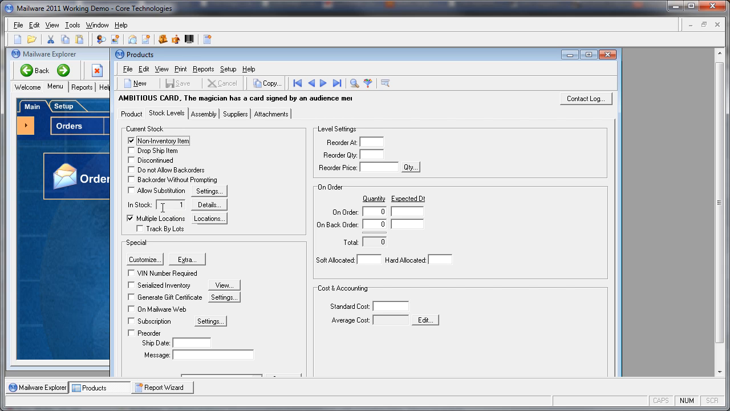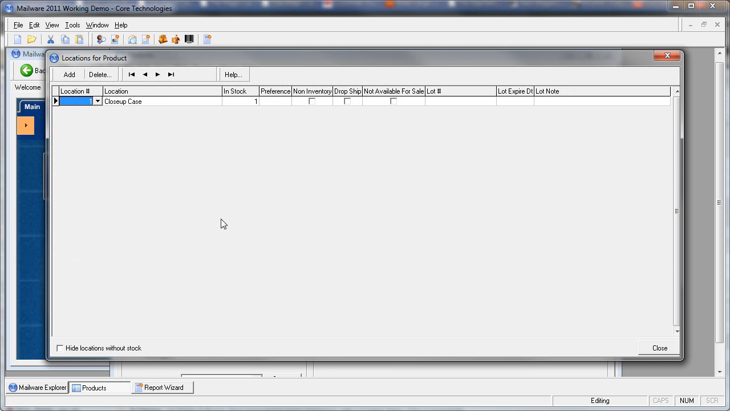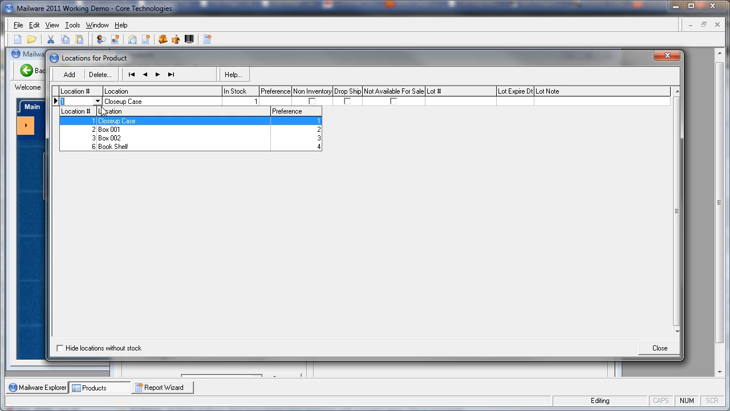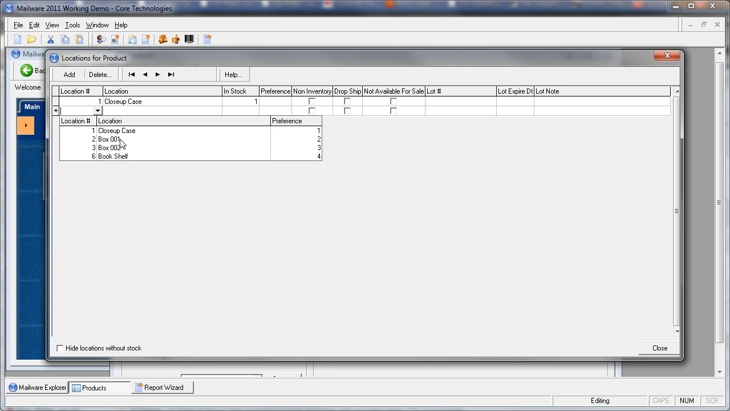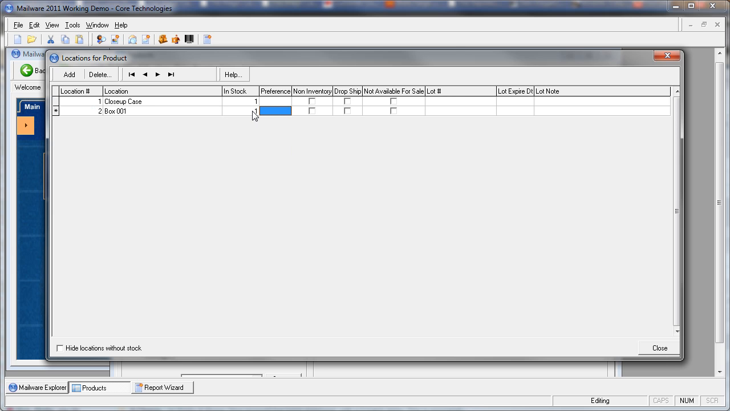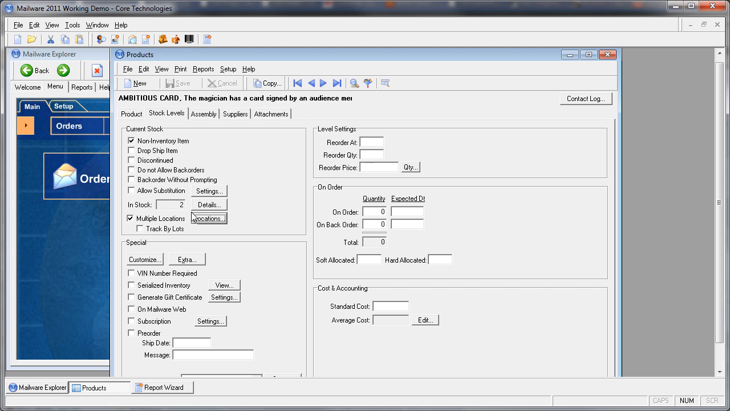You can then either enter just a number in stock, this is how many I have, or you can use the multiple locations feature. Click it, click the locations button, and in the dialog that opens, you can indicate for this product how many you have and where it's located. So in this case, I have it in my close-up case, and I have 1. If I had 2 set up, then I could also have a second location, indicate that I'm keeping it in my box 001, and I have another one there. And by doing so, keep track of how many you have, and the reports will tell you where they're located.